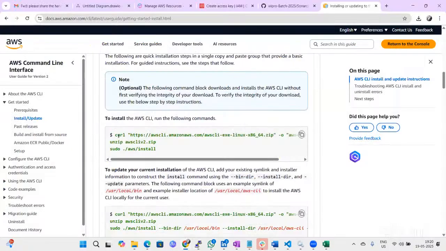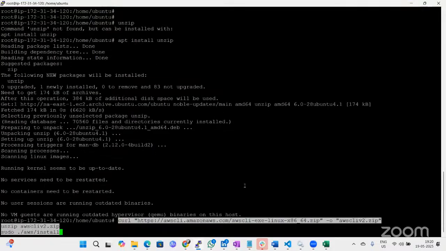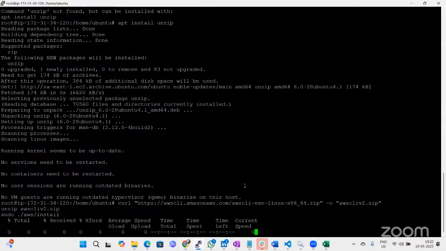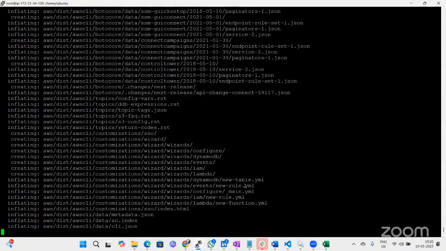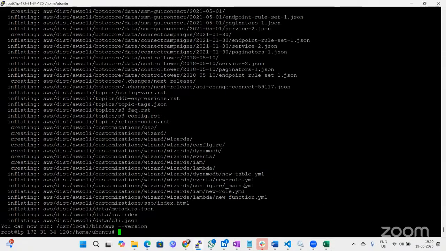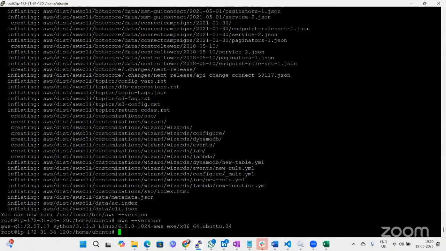So now copy all these commands. We have installed the unzip tool. So copy these commands, come to the server, just right click, hit the enter. See, the AWS CLI is being installed and it is unzipping the file. See, it's completed. So now by using this command, you can check the AWS CLI version, whether it is installed or not. Hit the enter. See, I can see AWS CLI version 2.27.17. So this is how we can install AWS CLI.